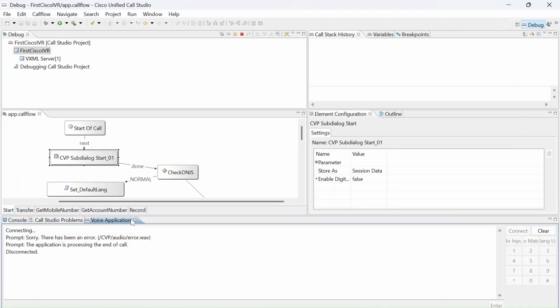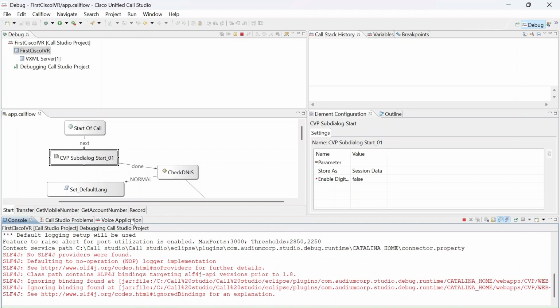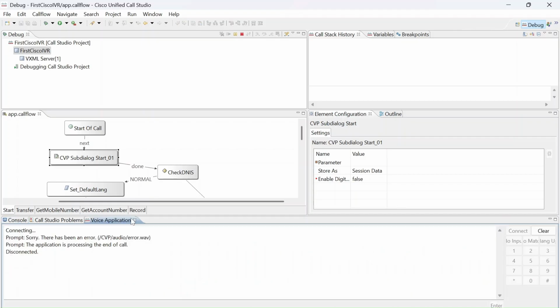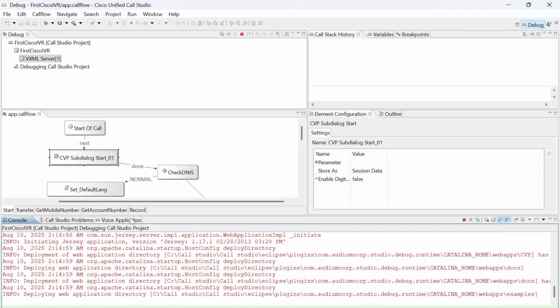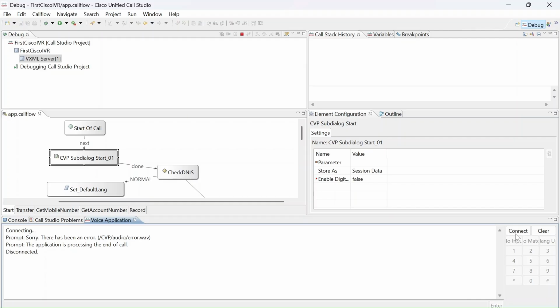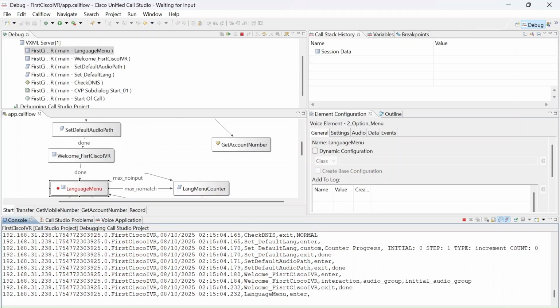We will see whether the connect button comes or not. Yeah, the connect button came. That is great. Really nice. Troubleshooted.